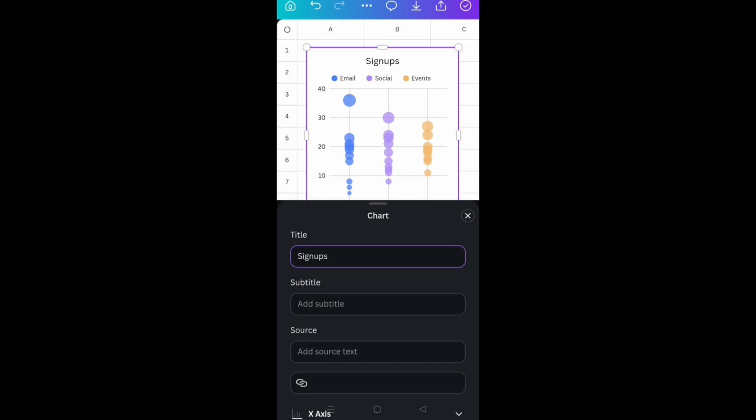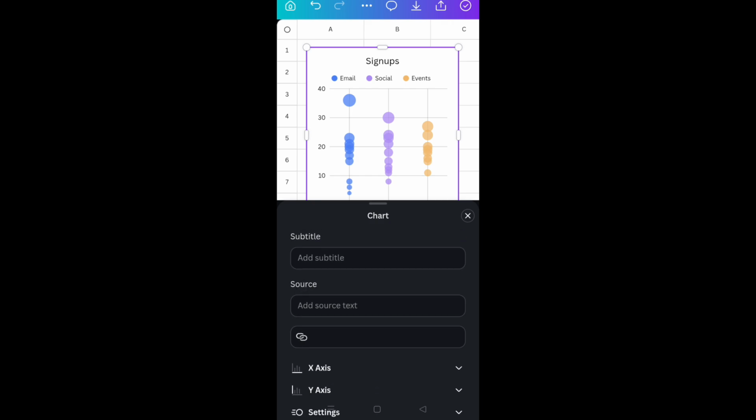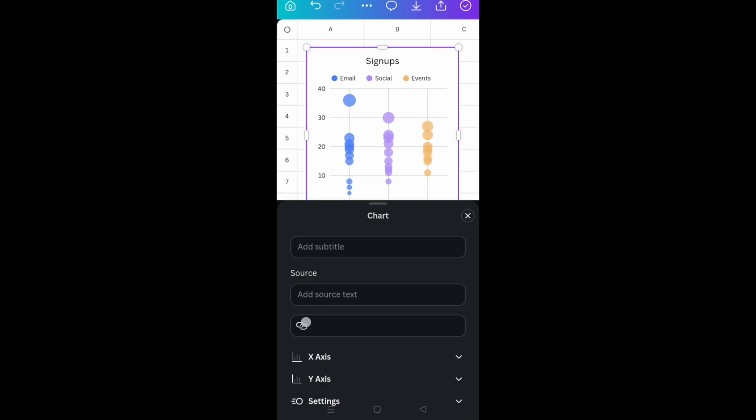You can add a source text also. For example, you have taken your data from any website or any document or any research paper, you can add the name of that source text, or you can link that document also here by clicking on this link option.